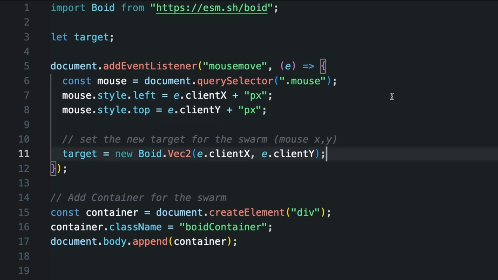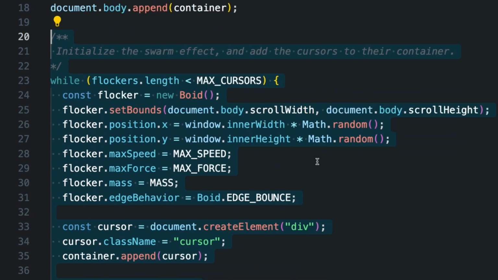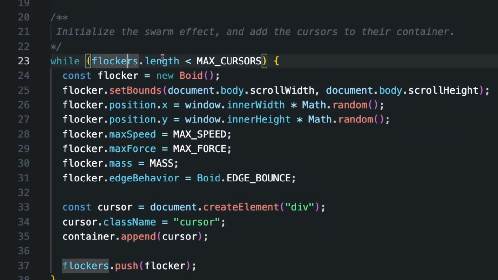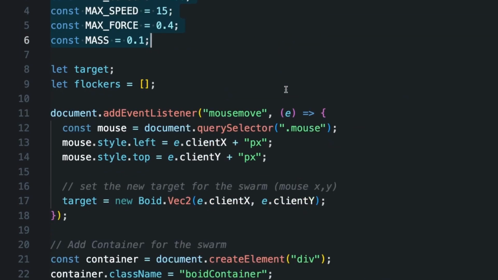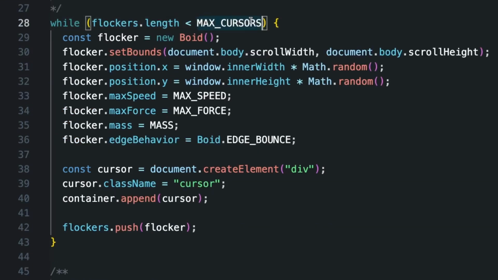Now that we have the target always pointing to our mouse, we need to initialize the swarm itself. And so I'm going to create a variable called flockers, and then underneath our div, I'm going to loop through those flockers, and I've created a couple of variables here. This max cursor, max speed, max force, and mass. These are all constants that affect how the swarm is going to fly. We're just looping through until we have the max amount of cursors. We're creating a new Boid called flocker, and then we set the bounds. This just defines the area that the swarm can fly in. Position X and position Y is just the starting spot, and we're just picking a random spot on the screen. We're setting the max speed, the max force, and the mass.